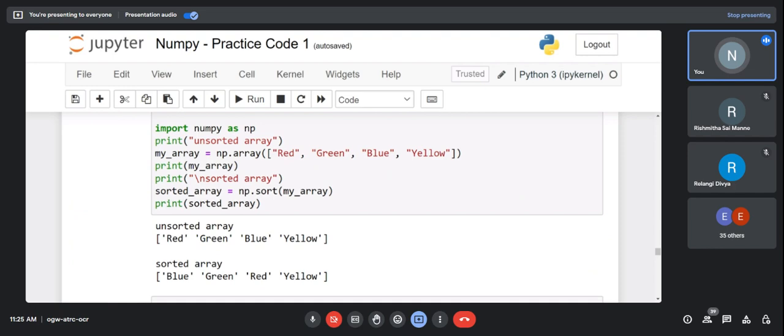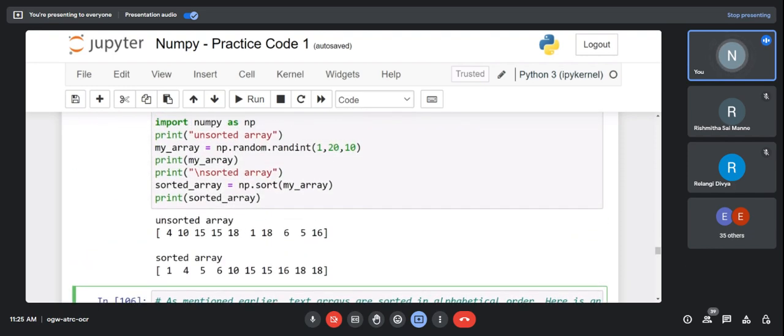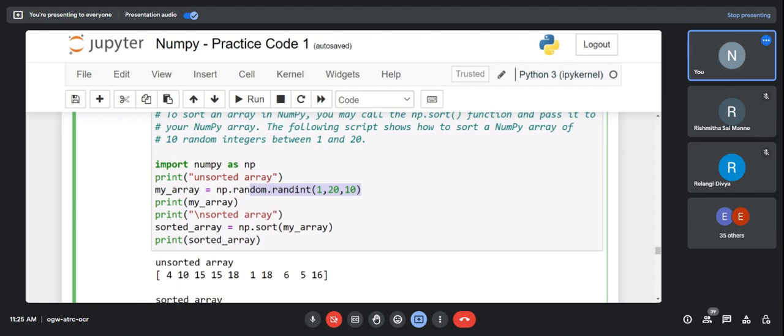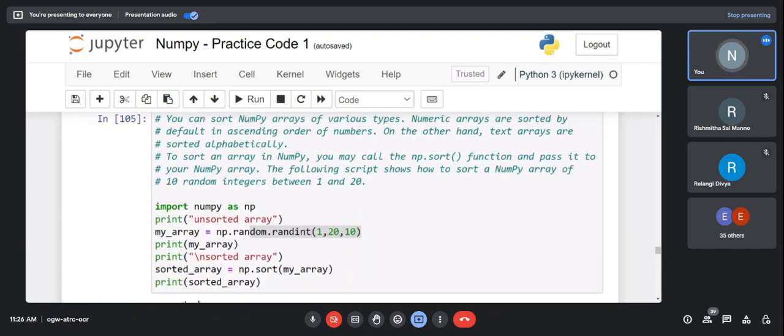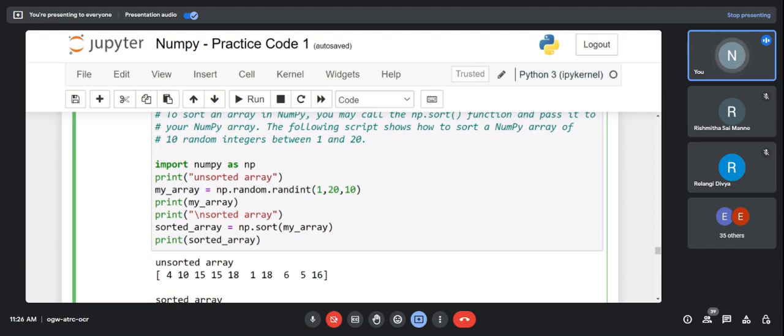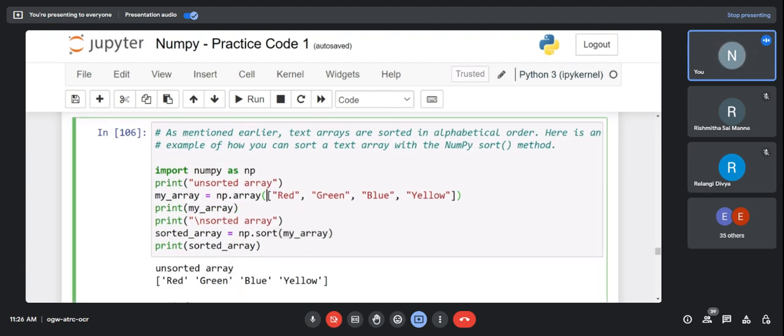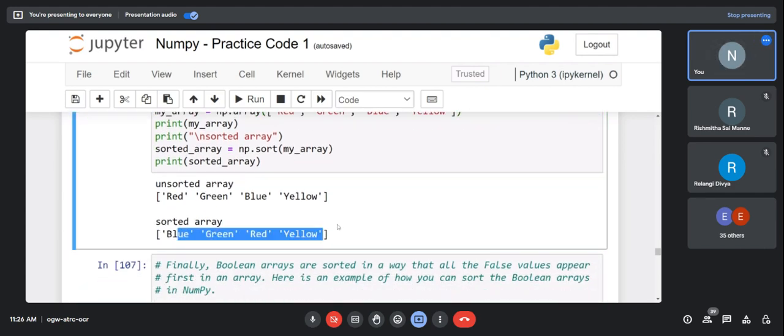Now in the next case, sir, does it work only with numerics? No, it doesn't work only with numerics. It works with text data also, text arrays, and it is sorted in alphabetical order. You have already seen this kind of sorting in case of a list. If I have red, green, blue, yellow, and I say np.sort on my array, it will do it. Here also the same thing is happening. Just we created our numbers using randint, here we have created a sample array, and it will sort it: blue, green, red, and yellow.